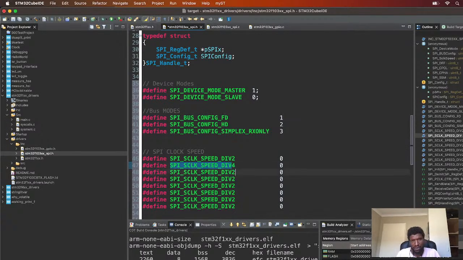This becomes 4, this 8, this 16. This one becomes 32. This one becomes 64. This one becomes 128. This one becomes 256. That's the options we have right now. So let's give them values. 1, 2, 3, 4, 5, 6, 7.